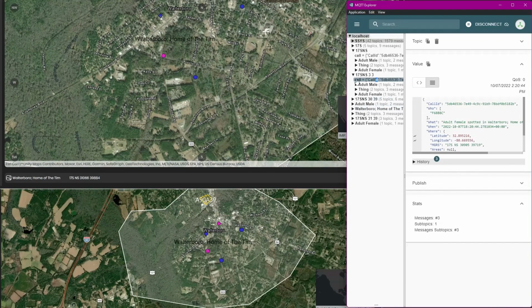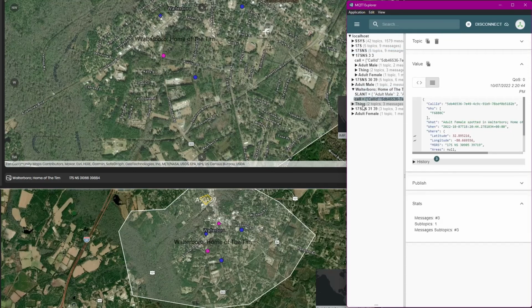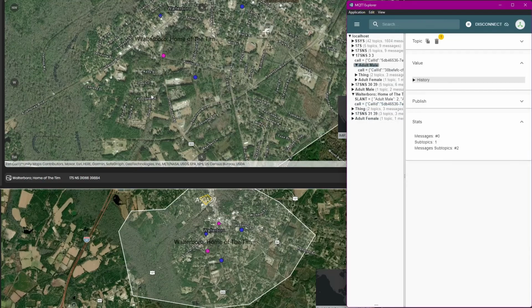Or maybe they're not concerned with the location of it. Maybe they are concerned with the name of this location here, which is Walterboro. So you could just watch for everything in there, or you could just watch for all the things for this type of object.